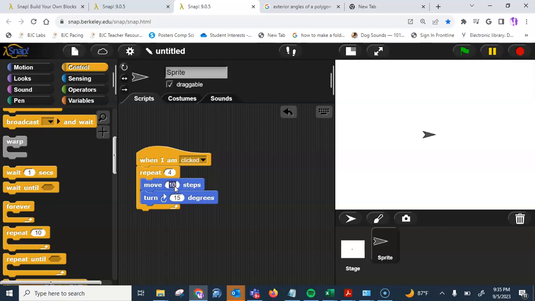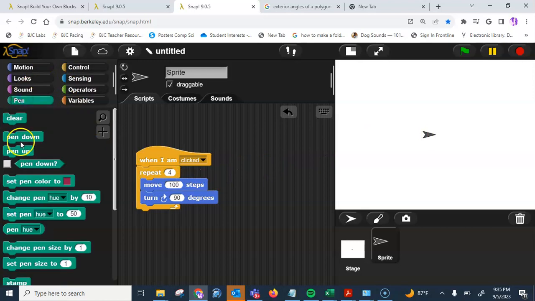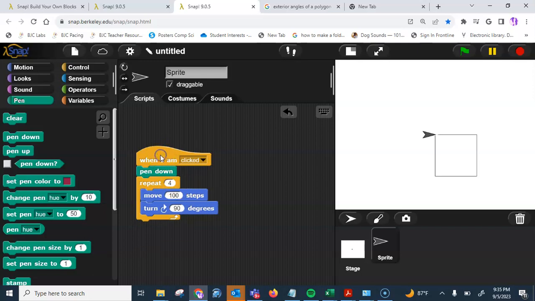Then it's going to move forward. Here it says 10. I'm going to change this to 100 just to make the square a little bit bigger. And I'm going to turn 90 degrees as an exterior angle for the square. So when it's clicked, it doesn't show anything because I haven't put the pen down. Let me go ahead and do that. Pen down right there.